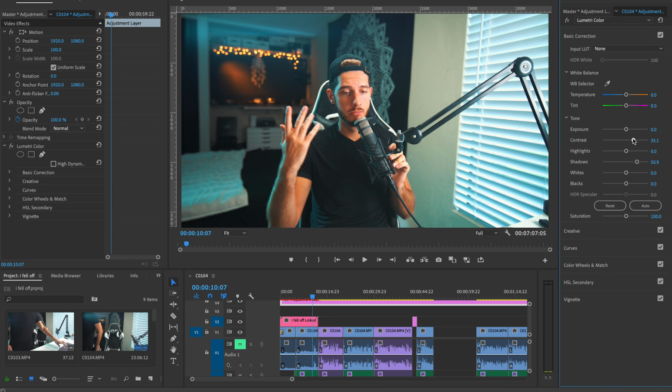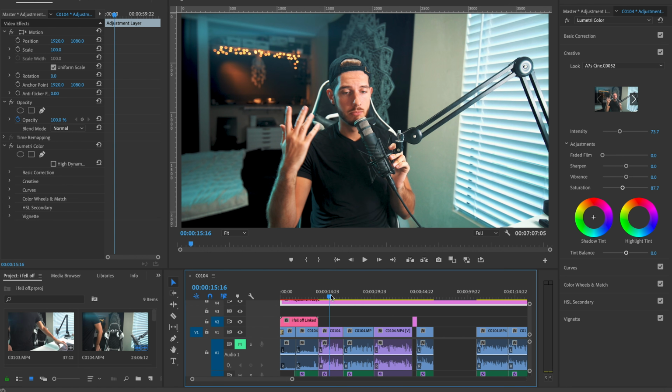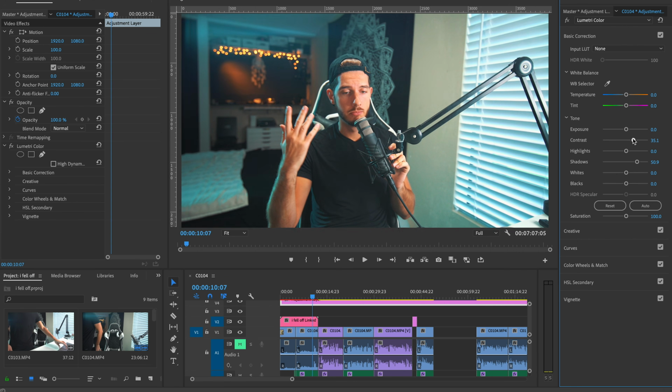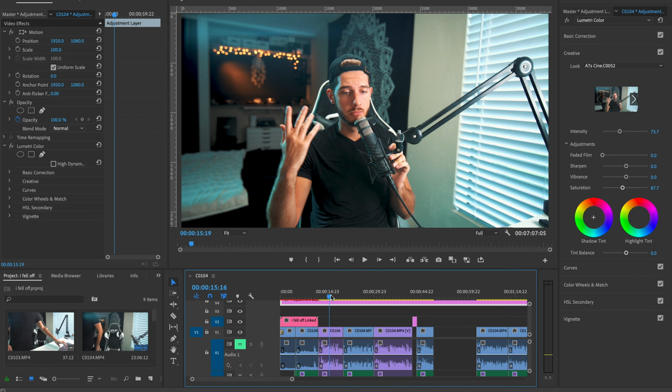I also want to point out that I did drop my LUT in the creative section of Lumetri Color and not under basic correction. This is just a quick tip because under basic correction you can also add LUTs, but you cannot change the intensity of those LUTs that you've added. So by dropping it into the creative section, you can play around with the intensity, bring it down a little bit, and still make all the other adjustments that you want. And that, I think, is pretty handy.